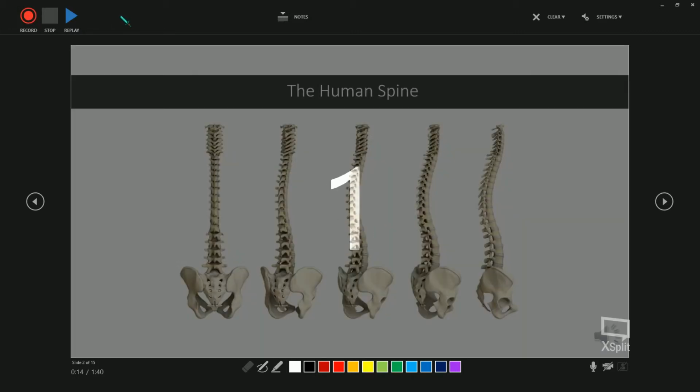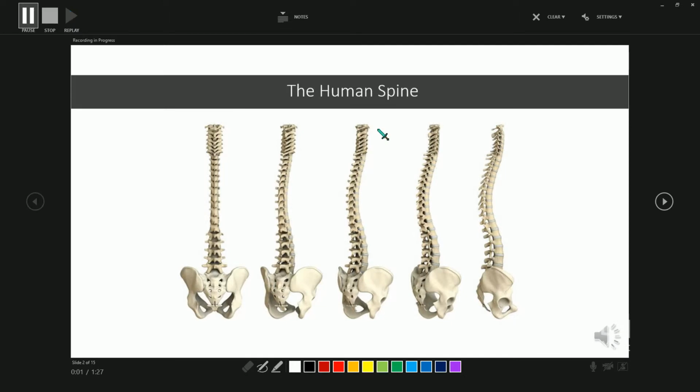2, 1. My topic is the human spine. I chose the human spine because my father's a chiropractor, etc., etc. And then we can hit stop. So I hit stop. Now we can hit the replay again.